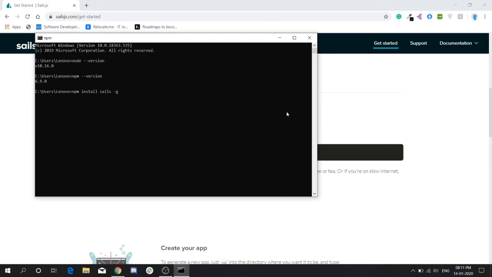It will take a few minutes or seconds according to your internet speed. It started installing. Okay, so it says 32 packages are installed and 12 contributors, and updated the package. If it is installed in your PC, it will be updated, otherwise it will be installed. Okay, so now we have installed node, checked the version, installed npm and checked the version, and now we have installed Sails.js.